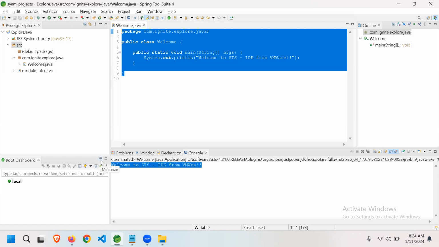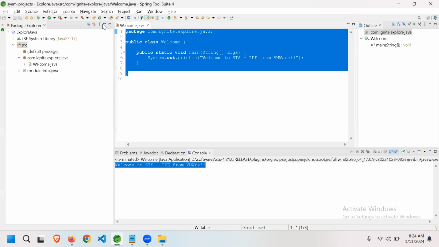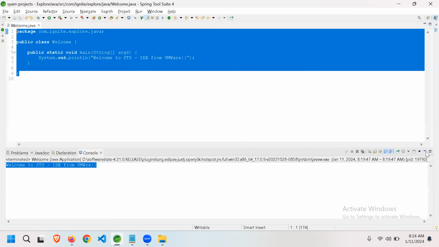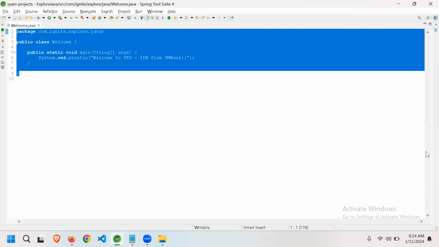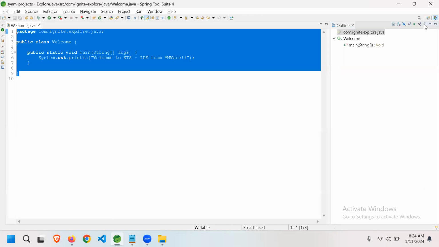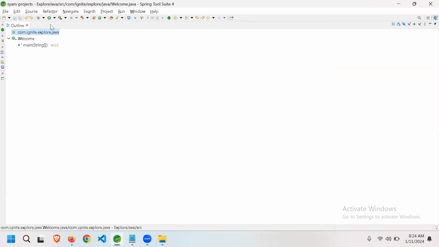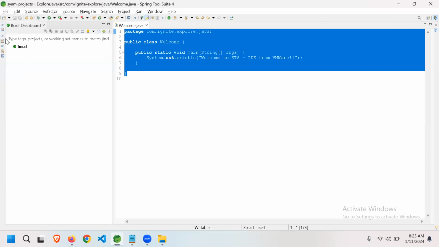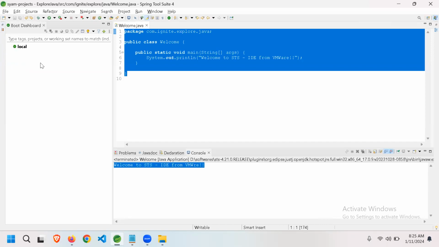Let's say I'm minimizing this. If you don't want to see this, you can minimize it. If you don't want to see this, you can minimize it, and then you can bring everything back. Everywhere you have options to bring them back. I maximize this, I want to minimize this, from here I want to bring it like this. Slowly you will understand, guys.